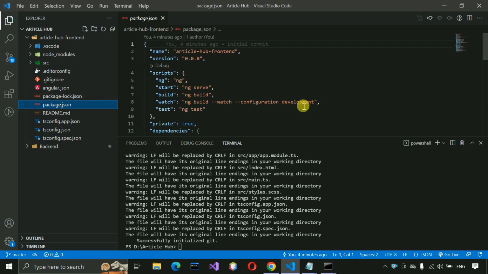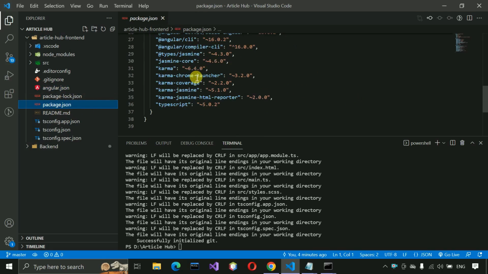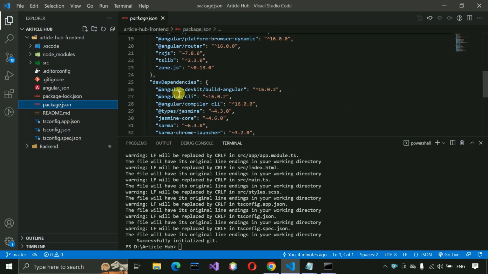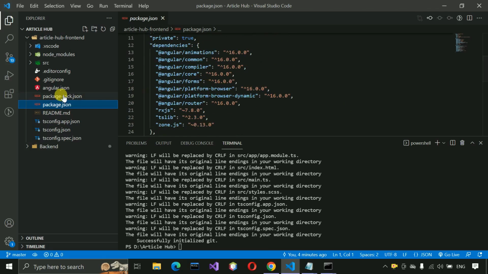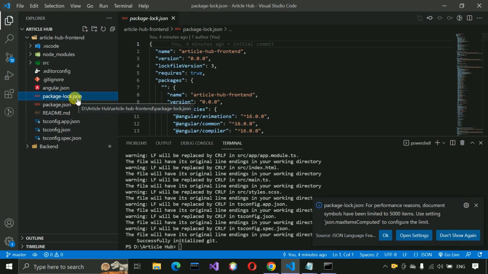package.json. So in this we have actually stored all the dependencies which have been installed by npm, that is present over here. You can see all the Angular CLI and all those things. And after that, in the package-lock.json, we store all the version information of all the packages that have been installed in node_modules.